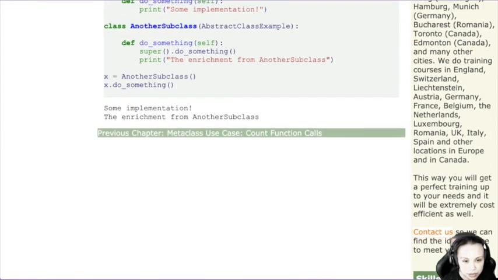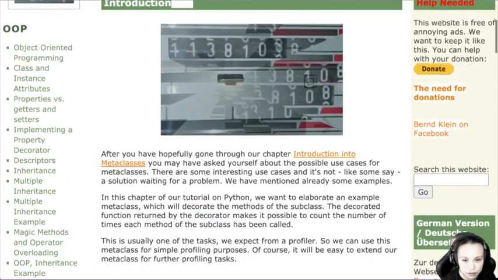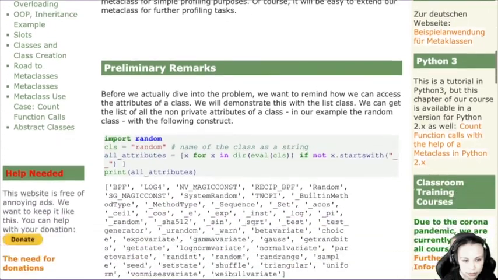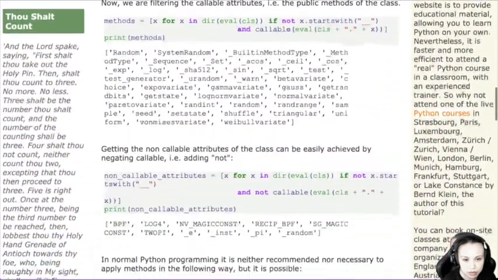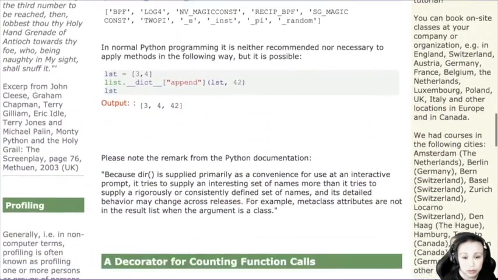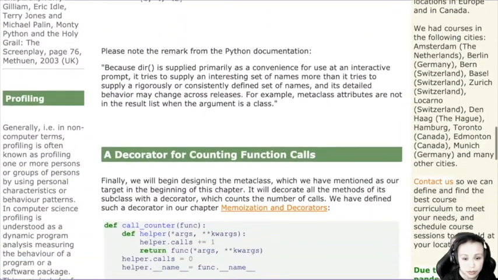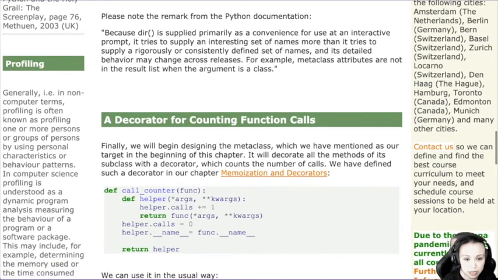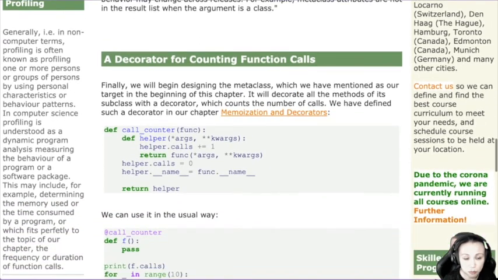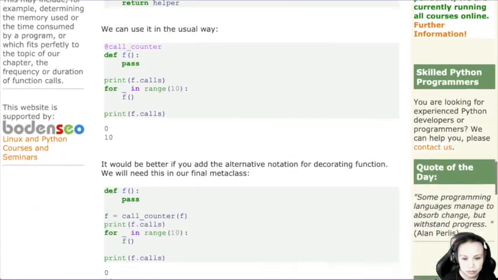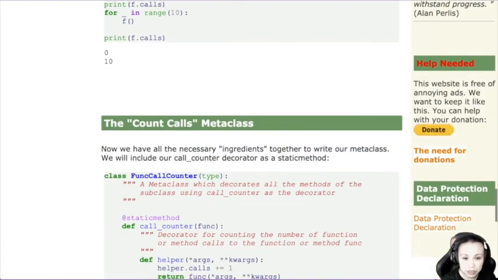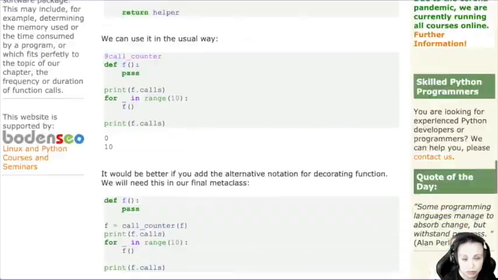Okay, the next thing is the metaclass use case: counting function calls. This goes further into how to use a metaclass, and you can count how many times a function is called. I think it's useful if you have a kind of service where you care about how the function is called. I won't go through this one. I don't think I have enough time to go through everything here, so I'll see if I can do a quick recap.